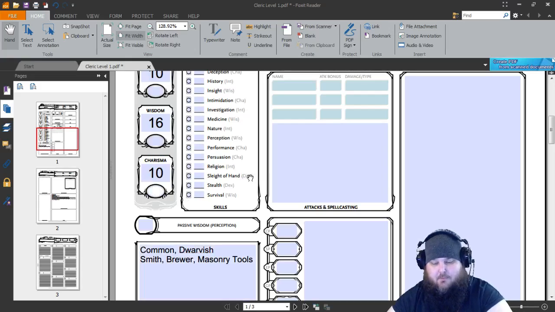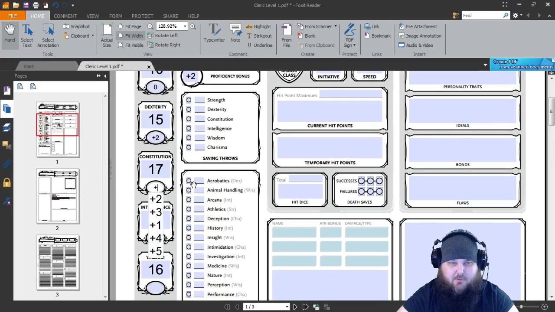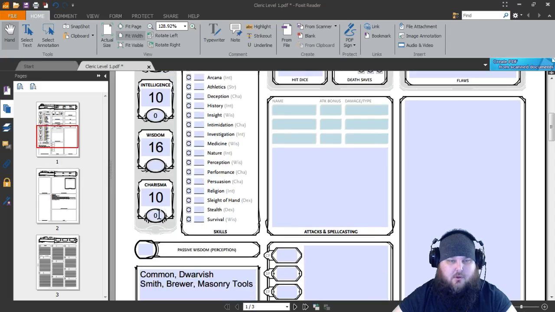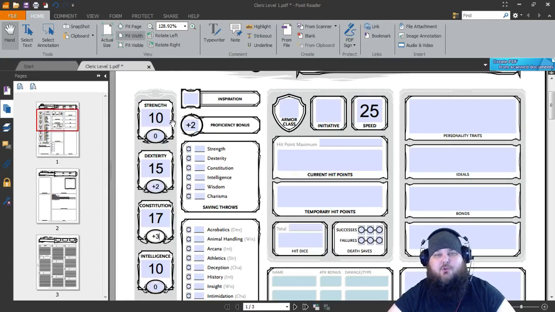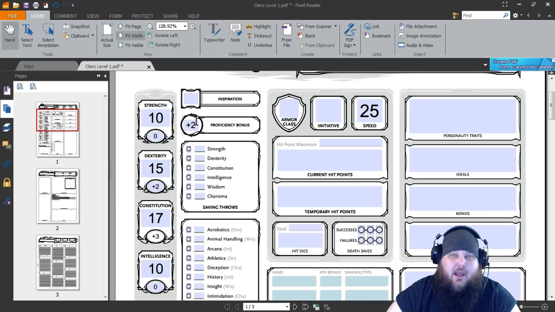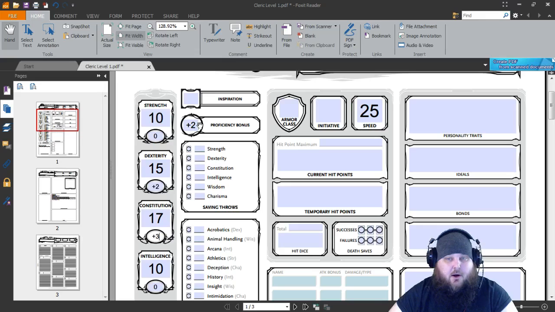Now the 10s are not going to have any kind of bonus. The 15 will have a +2 bonus. The Constitution will have a +3 bonus. 18 and 19 will yield a +4, and then a 20 will be your +5. 20 is the maximum that you can have from using ability score improvements. So, alright, let's go ahead and finish our initiative real quick here. It's based off of a d20 plus your dexterity modifier, so your initiative is going to be +2.